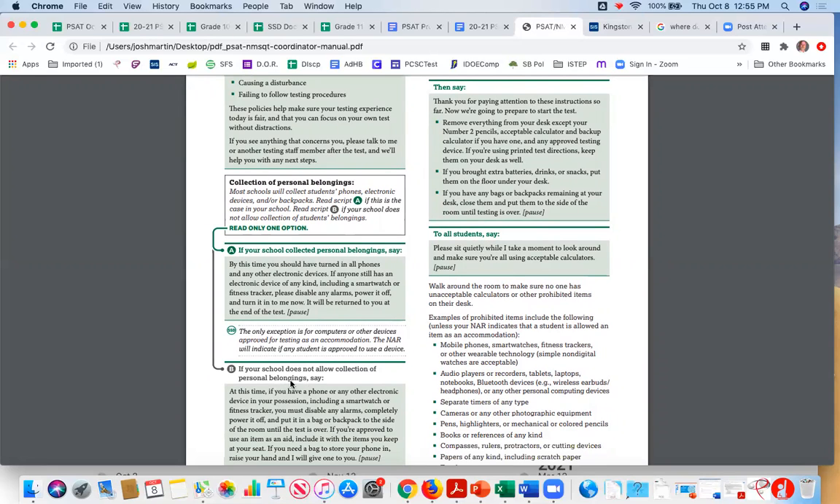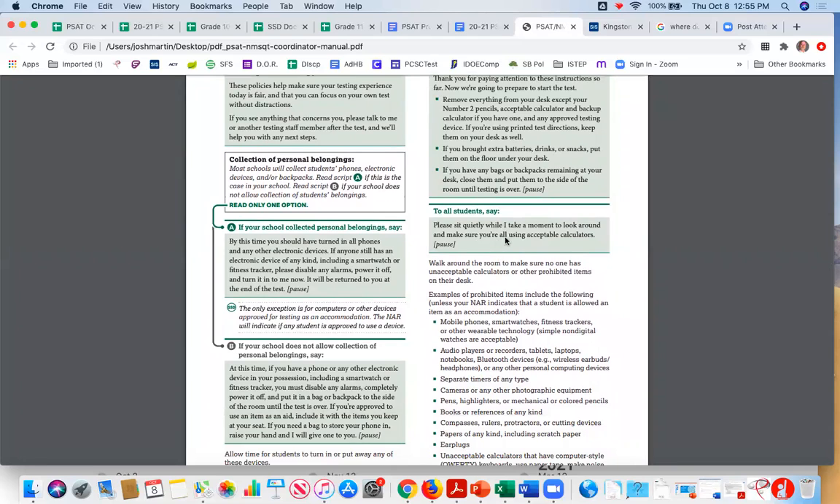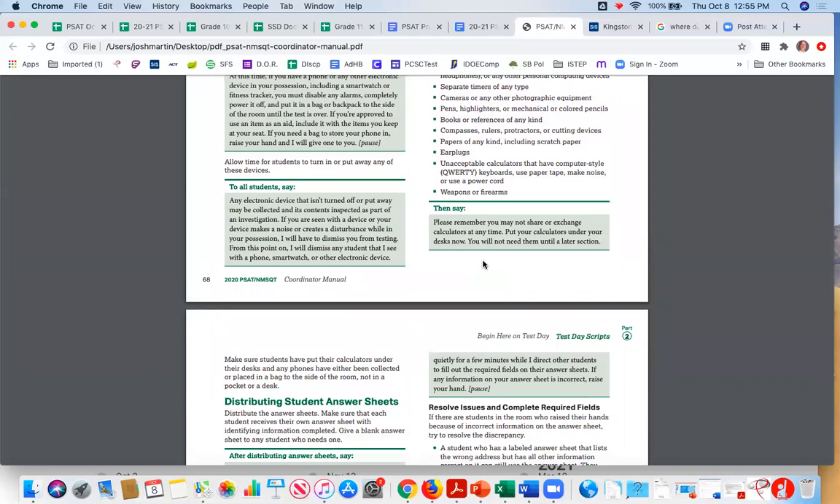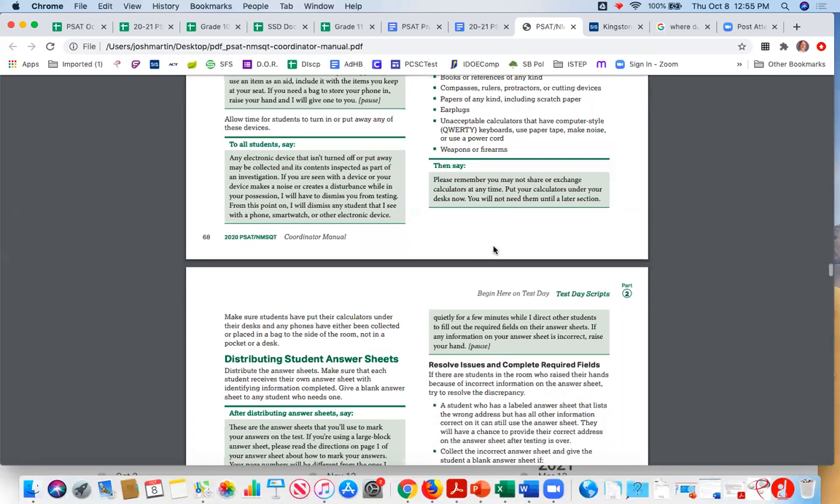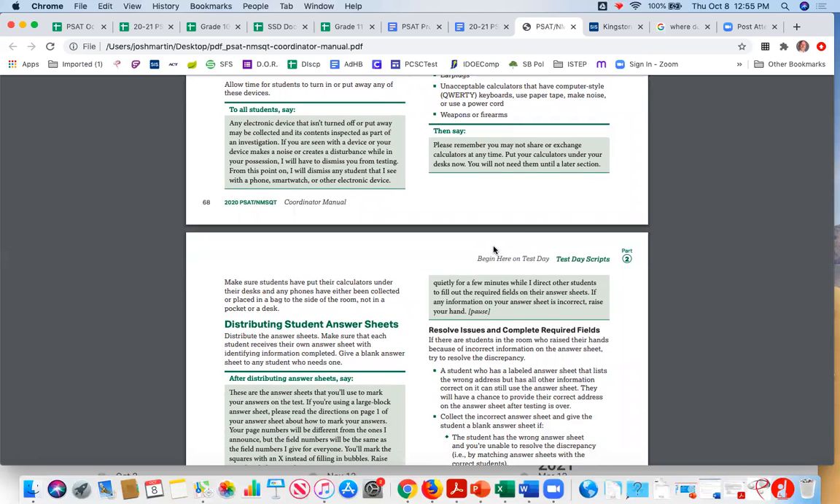When you're on this, we are allowing you, but like I said, I'm not mandating. So you're not going to call an administrator if a kid refuses to give the phone up, as long as they power it off and put it away. Okay, so don't get panicky about that. Then you read to all students. You read here as we get on to the next page. It talks about don't share, don't exchange information about any of this particular stuff.